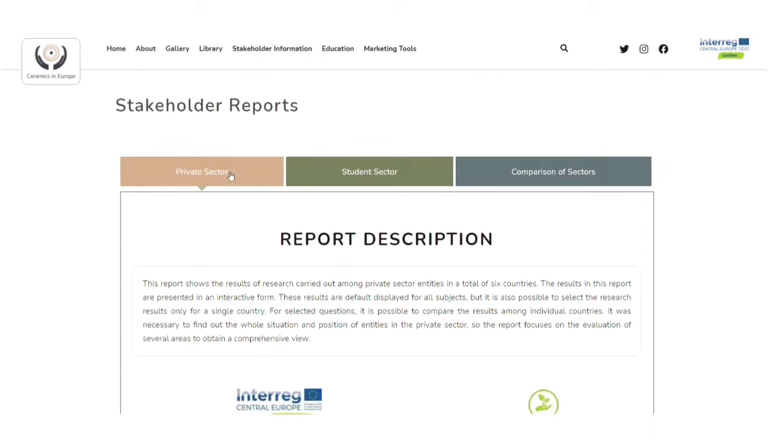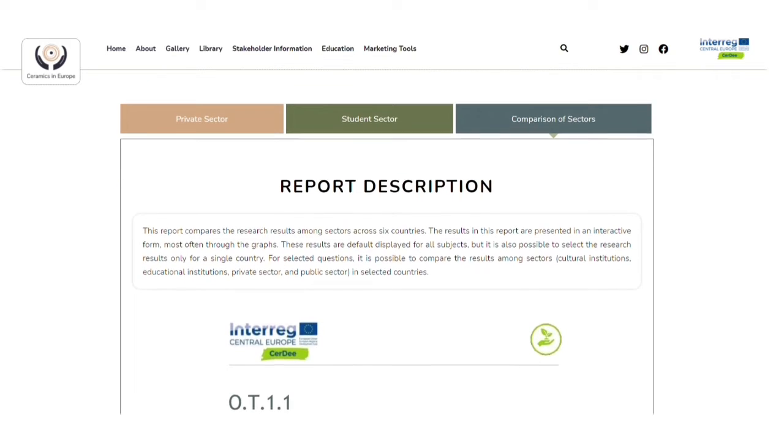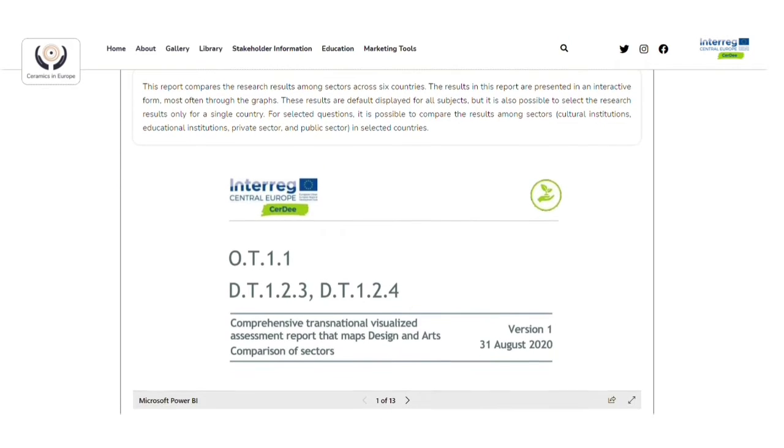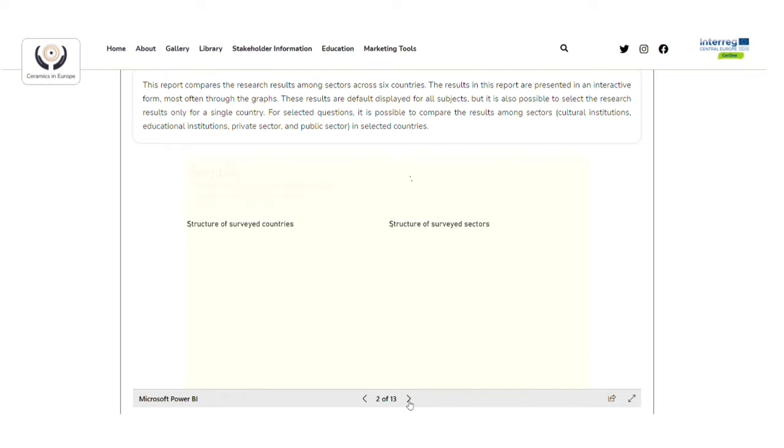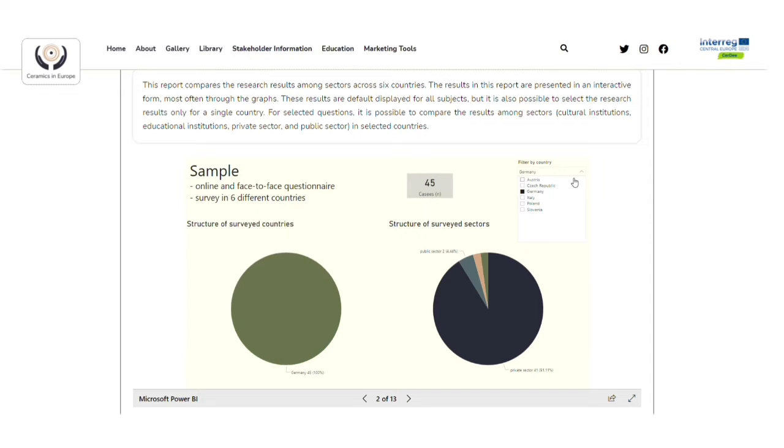You can also find our stakeholder reports from the private sector, student sector, and a comparison of sectors in the same toolbar. For example, at the Comparison of Sectors section, you can find a report about the comparison of research results among sectors across 6 countries. This interactive form lets you go through graphs and charts with a filter function that you can customize.